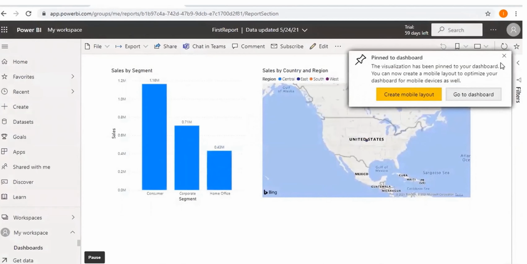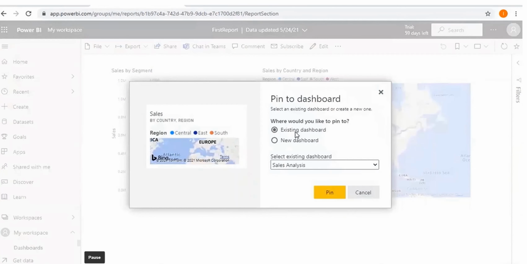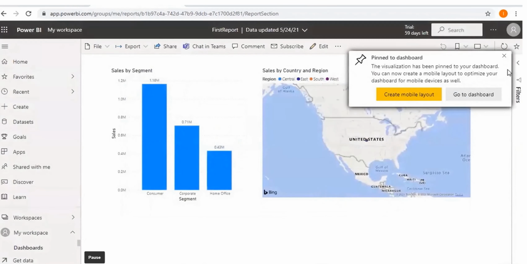It is done. Okay, you can go to create the mobile layout or go to your dashboard. But let's wait for a moment for that, and let's pin the other visual as well. Yes, existing dashboard this time, and this time we want it for sales analysis. So done. This is also done.